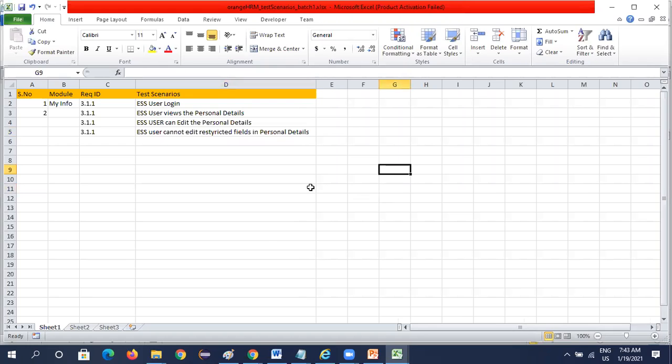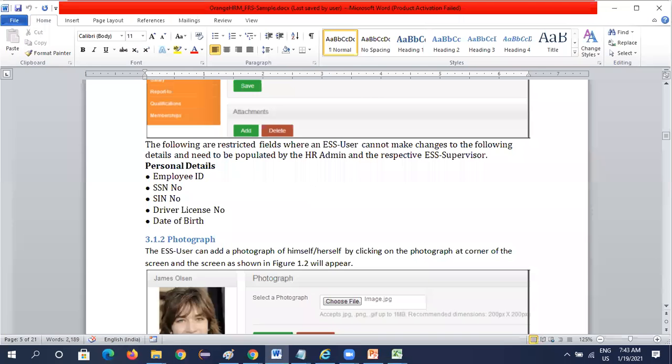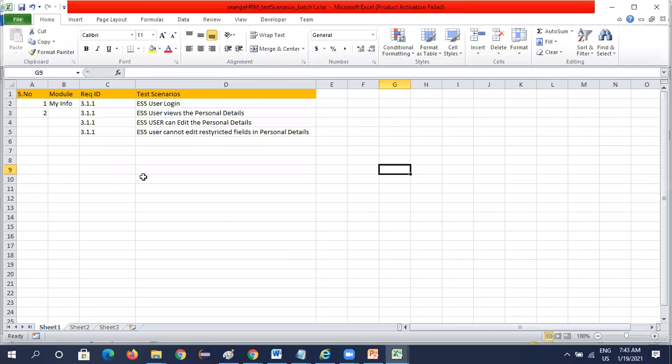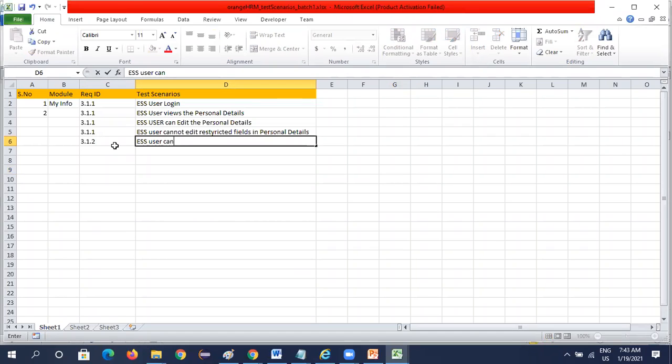right? After that, 3.1.2: ESS user can add a photograph of himself or herself by clicking on a photograph at a corner of the screen. So the next one in this module is 3.1.2. Okay, ESS user can add a photograph.